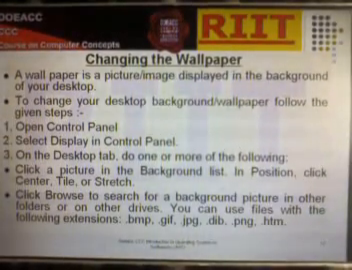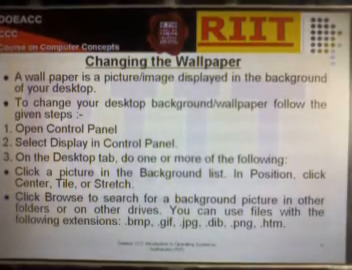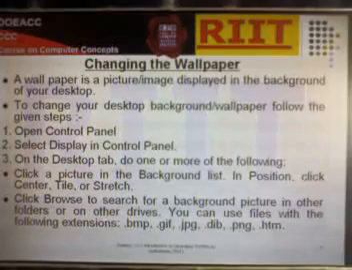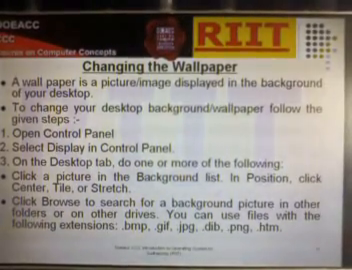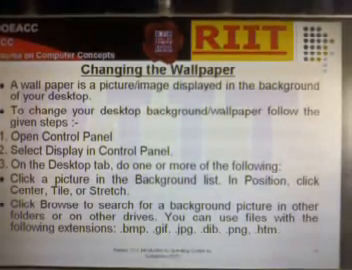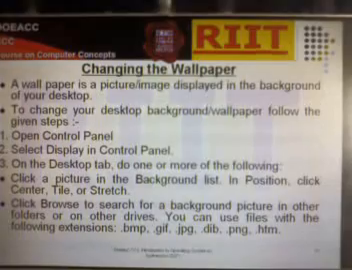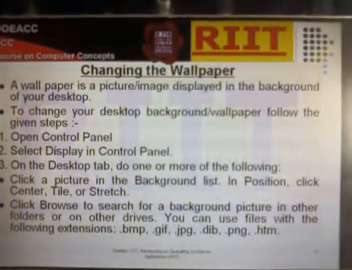Changing the wallpaper. A wallpaper is a picture or image displayed in the background of your desktop. To change your desktop background wallpaper, follow the given steps. Open Control Panel, select Display in Control Panel. On the Desktop tab, do one or more of the following.